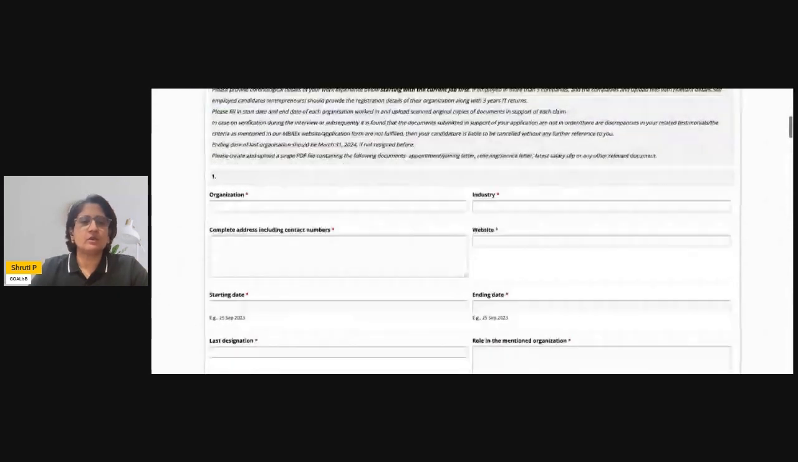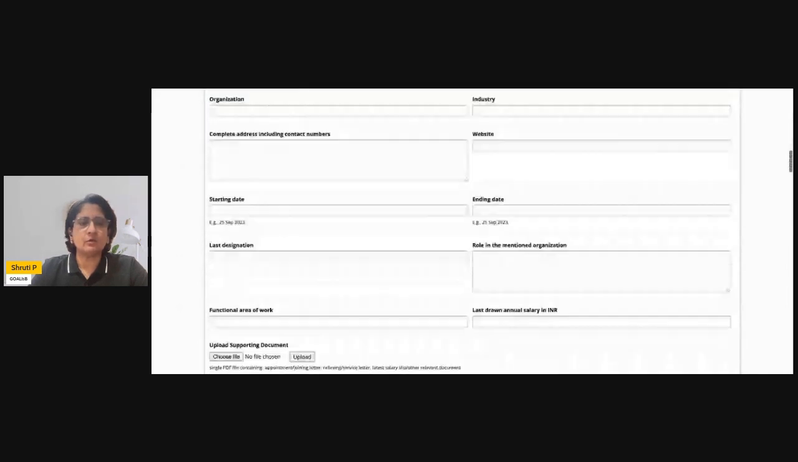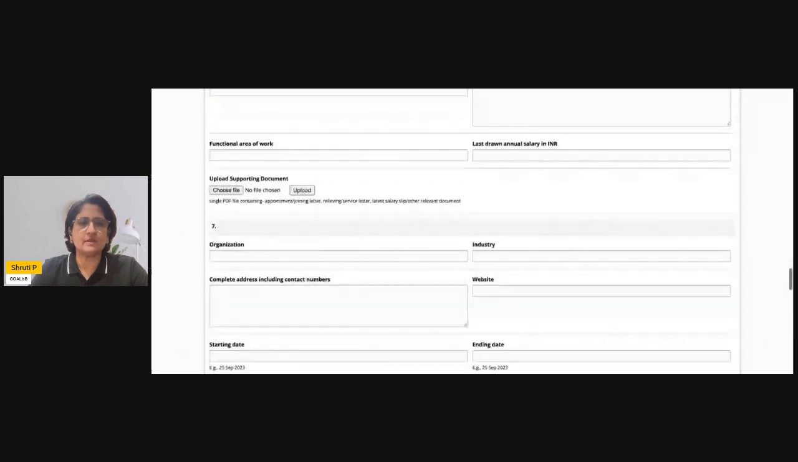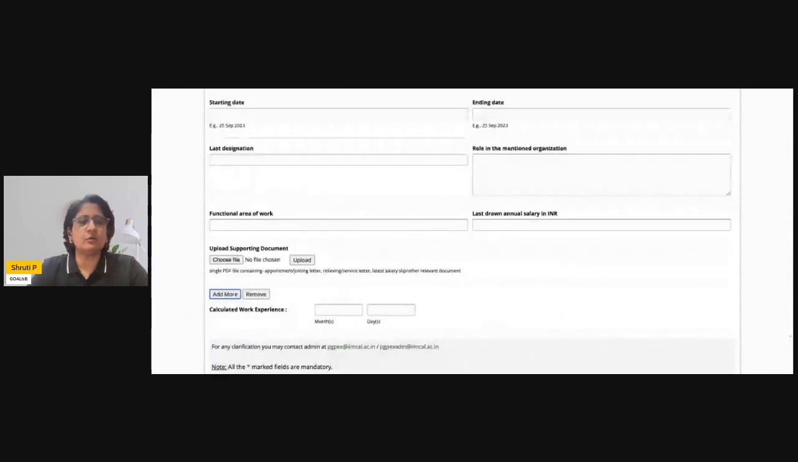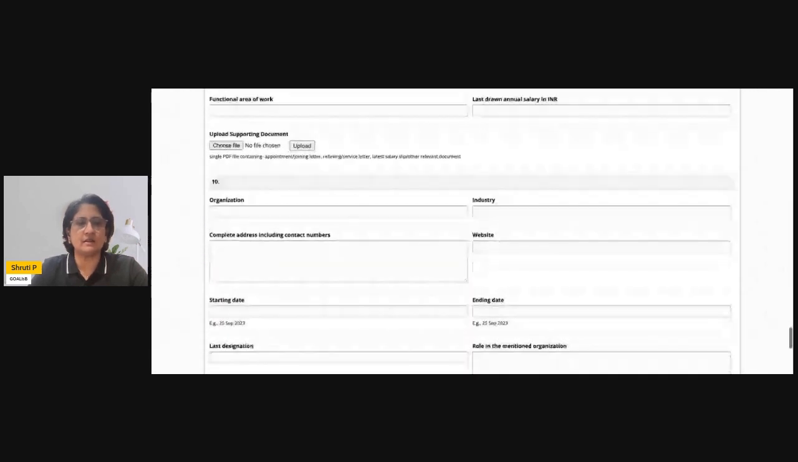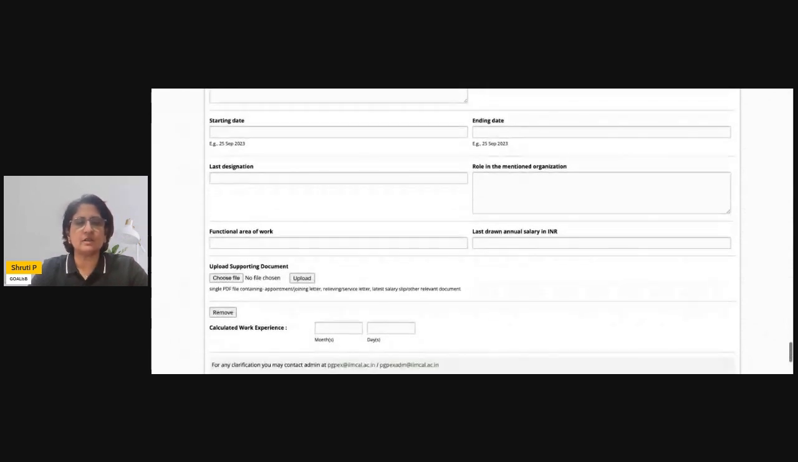If you have worked in more than one company, you can just keep on selecting the add more option at the end of the form. So I've just tried to add up to 9 work experiences. So the add more button over here, it will allow you to add more work experiences. So you can just keep on adding the organization, the industry, the website, the address, as well as your role in the organization. So all of this information comes over here.